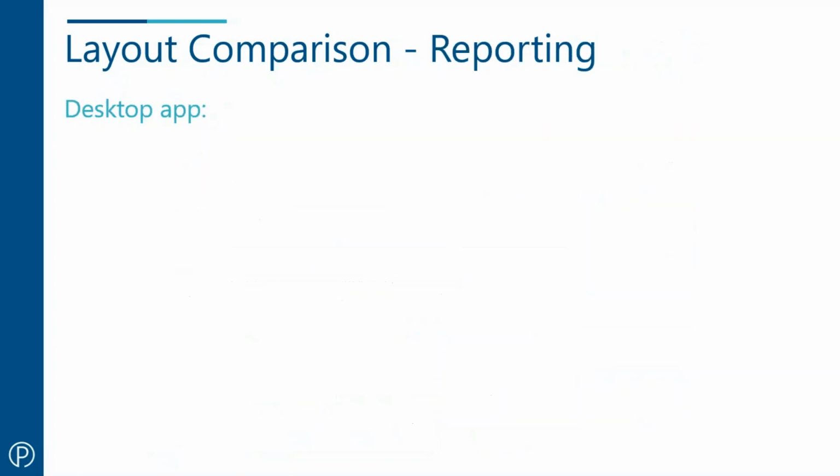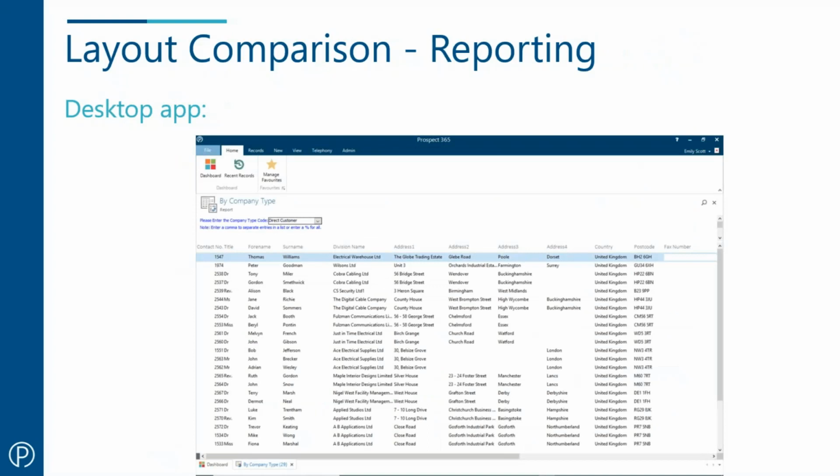In the desktop app, in terms of reporting, if you wanted to build a report, you could do it. There were some standard reports, but you can't really easily build them. You can't filter out the information as easily. So this report I've taken a screenshot of, I'm filtering it by company type, which is quite a common one that our customers do. They want to see a report of all their suppliers, for example, or all of their prospects or all of their customers. So this report that is built here is just not as easy to filter out.